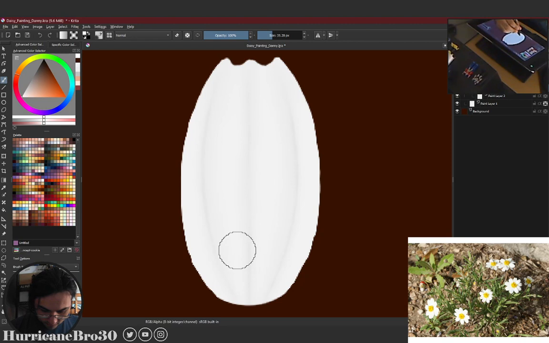So we'll go like this, and then we'll use the brush. That's a bit too much, hold on. All right, we'll have a little bit like that. Go over it like so. Oh, something like this. It's coming out.